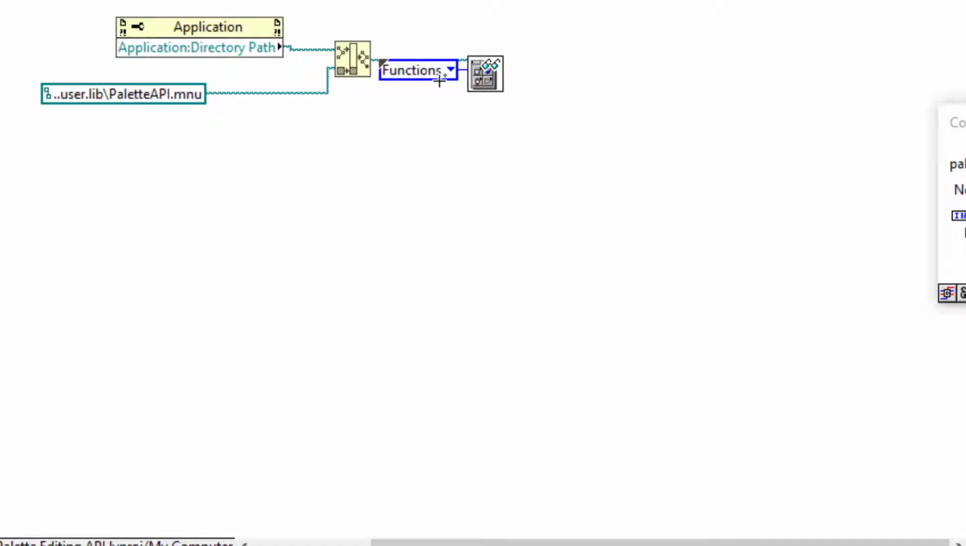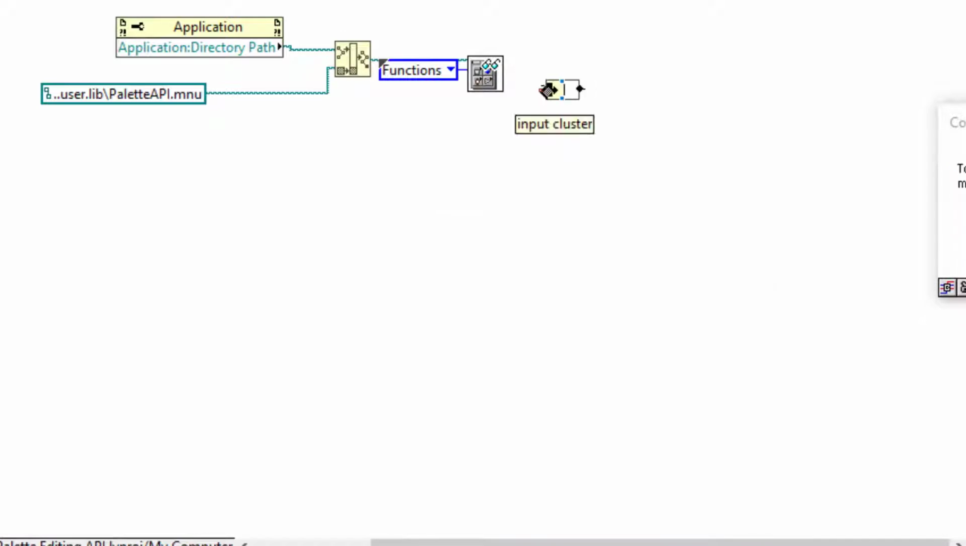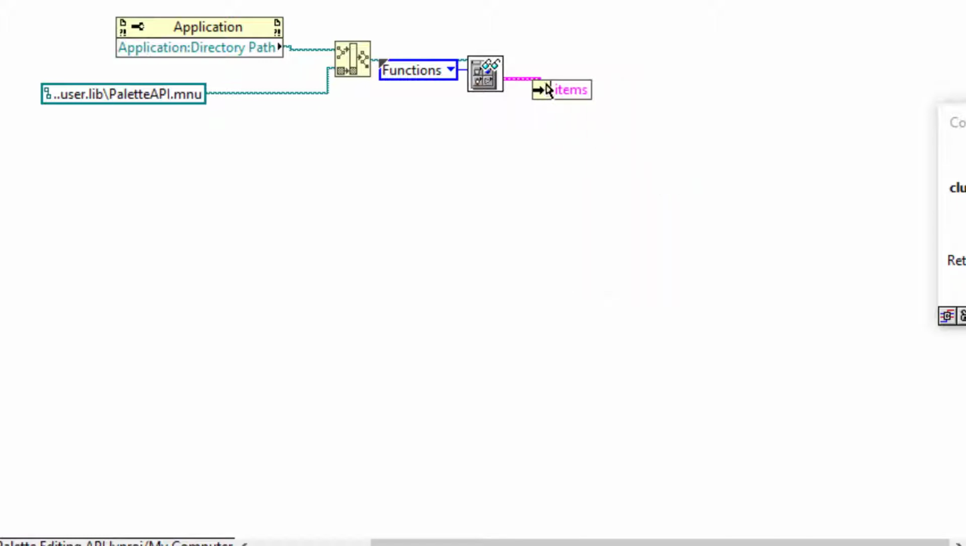From that, next we will be creating more paths, but for that we would need to unbundle by name function. We use it to extract the palette data, and from the palette data what we need is palette items, which is an array.